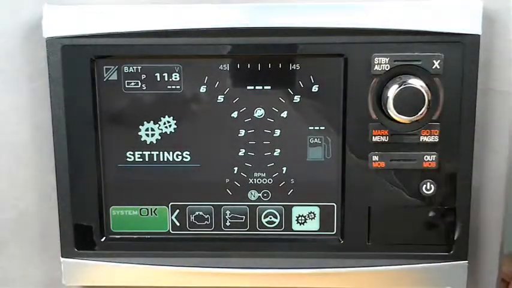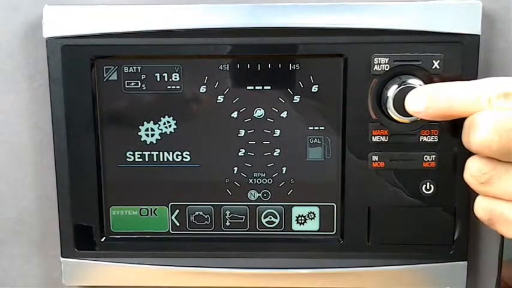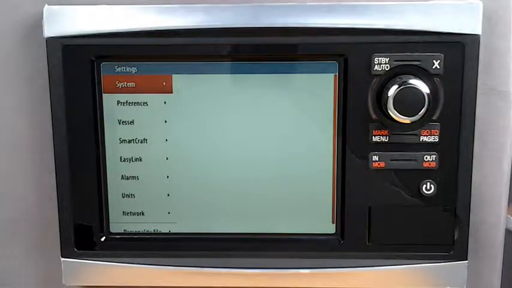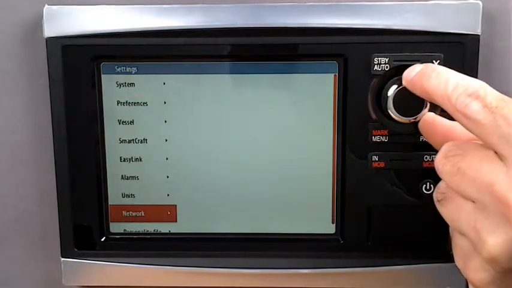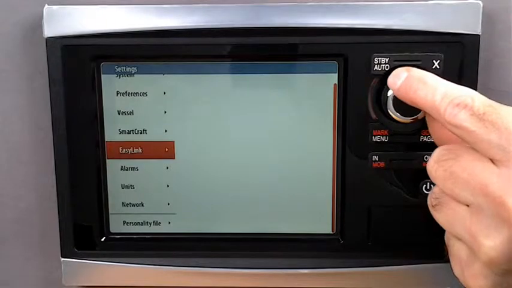Depress the knob to display the options. Once the list of options opens up, you can scroll up and down to locate the correct area you wish to customize. The first item on the list is System. Clicking the knob will display the device options.